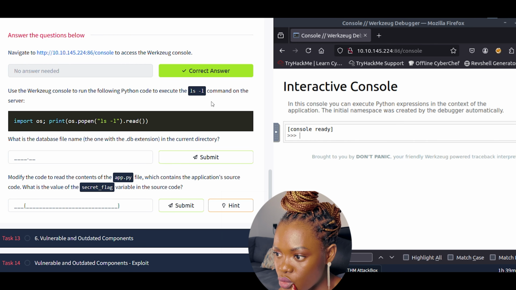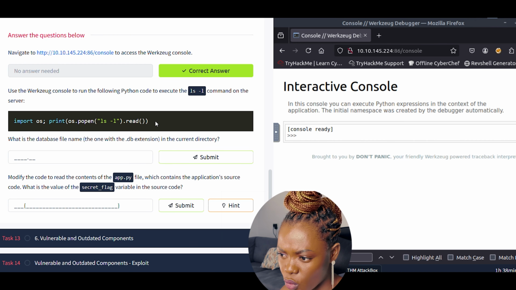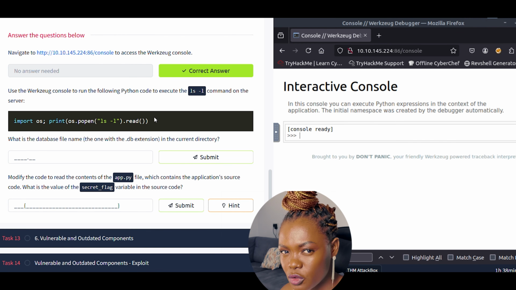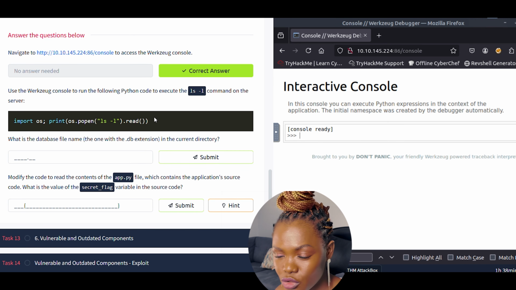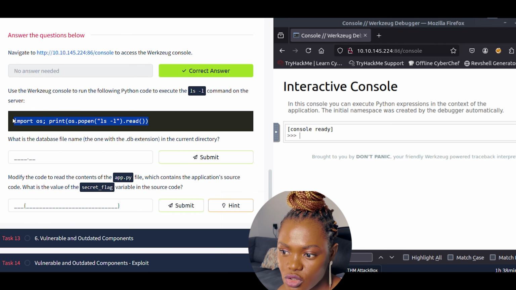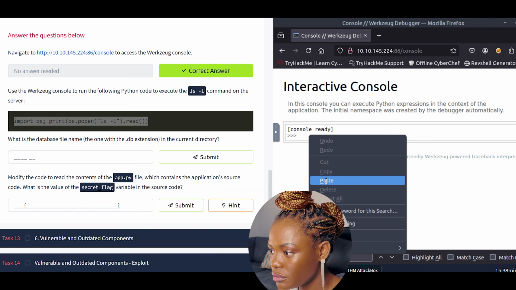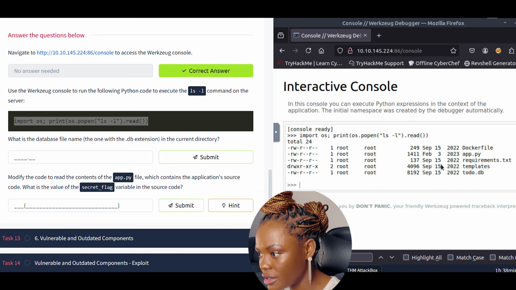They asked us to run a command and print. So this is like a Python code command. It's saying that it should print ls -l. So ls -l is just displaying the files that you have in whatever directory you're in. Remember, we used it before where I used ls to display the document that we have in the root. So it's the same, it's just written in Python in this case. So I would copy and paste and run it.